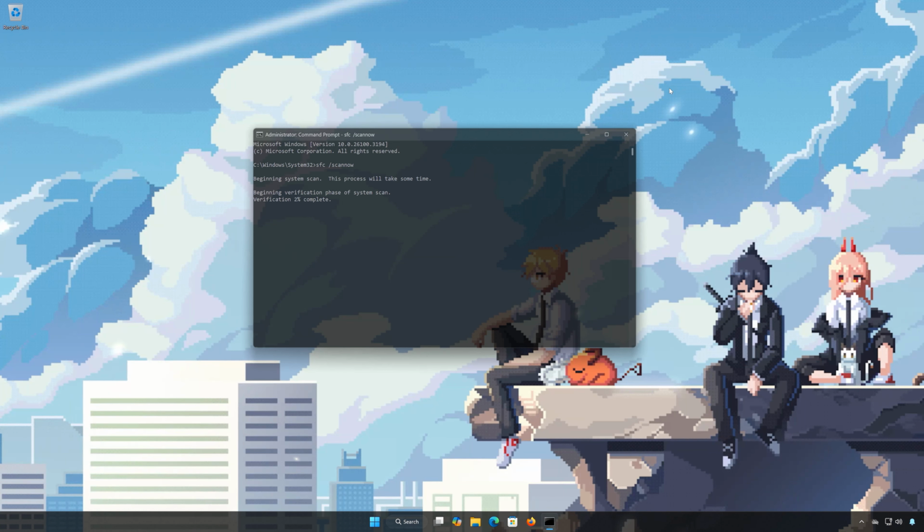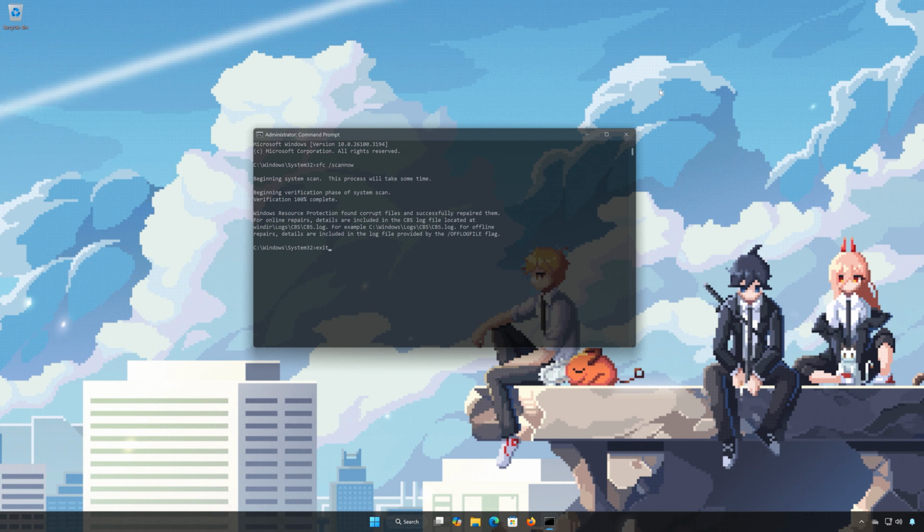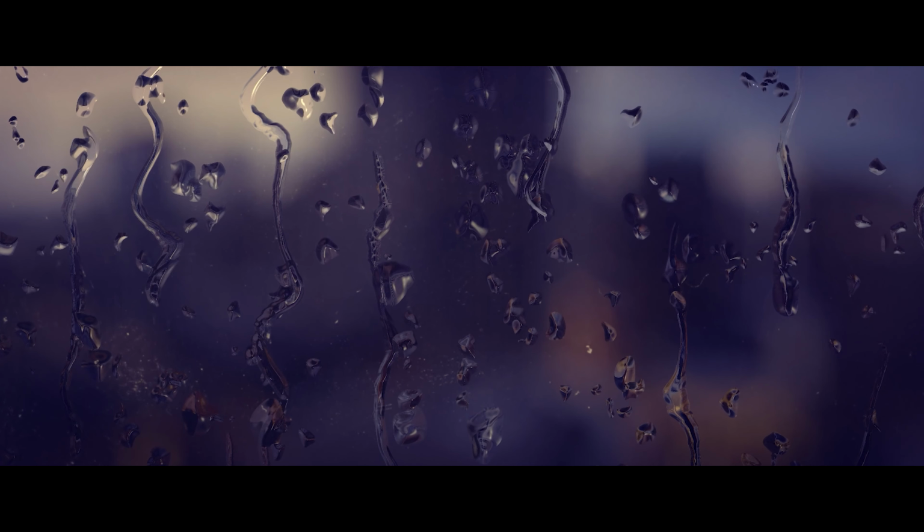Wait for Windows to be repaired. Type Exit and then press Enter. Solution 3.